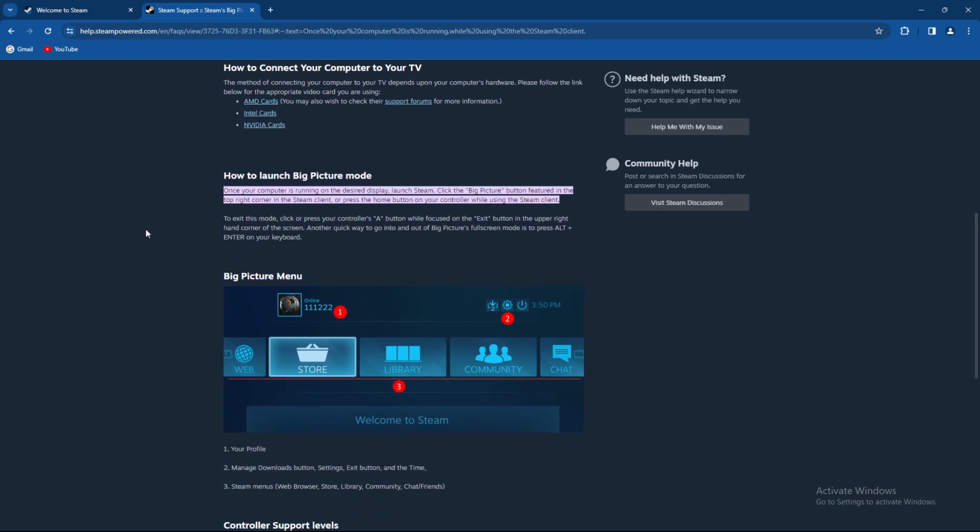So how to launch big picture mode? Once your computer is running on the desired display, launch Steam. Click on the big picture button featured in the top right corner in the Steam client, or press the home button on your computer while using the Steam client. To exit this mode, click or press your controller's A button while focused on the exit button in the upper right hand corner of the screen.